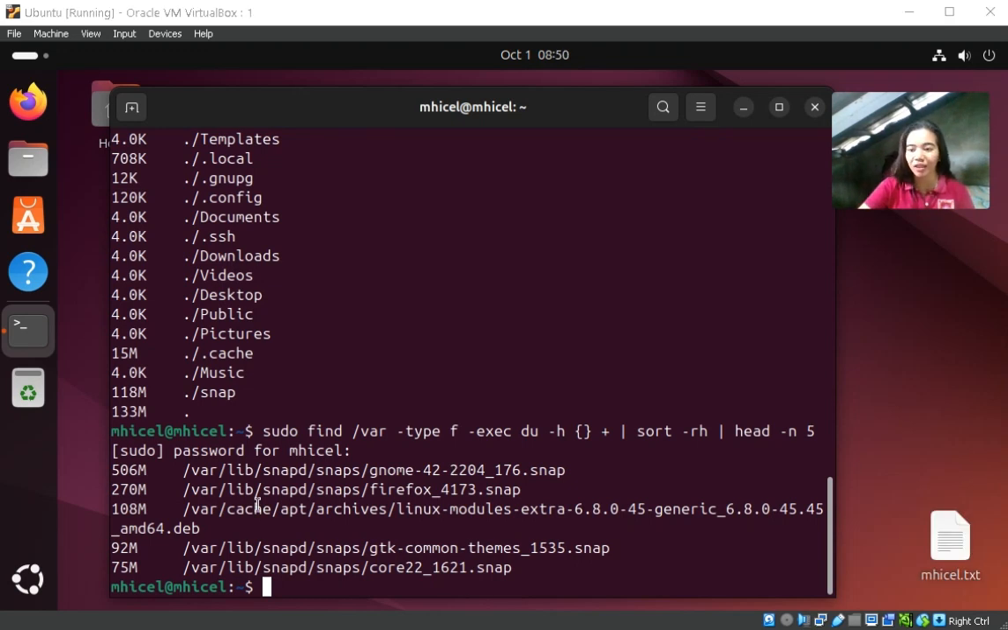The question is, are they necessary? Of course they are. They are the files that are part of Snap Package Manager, which handles the application packaging and installation. Snap files like these are necessary if you are using Snap applications such as Firefox and GNU.